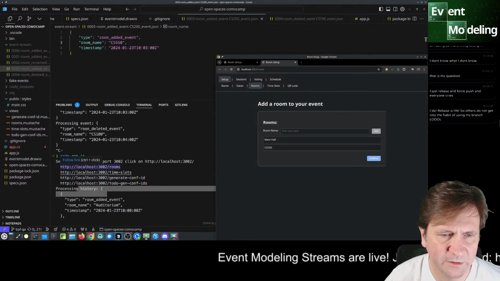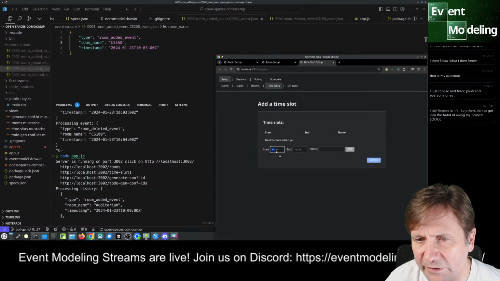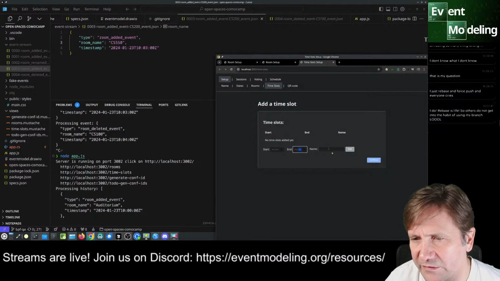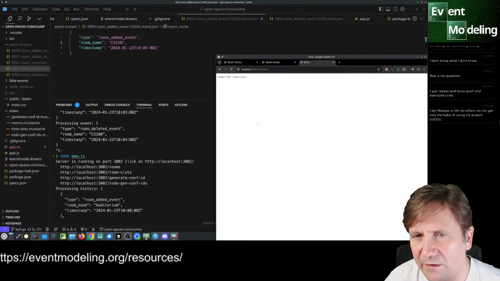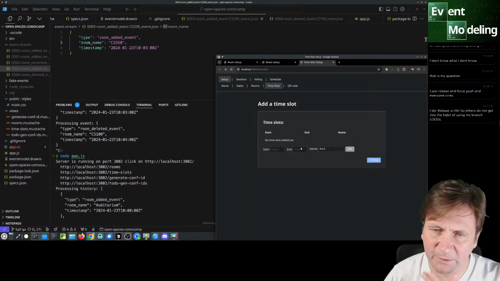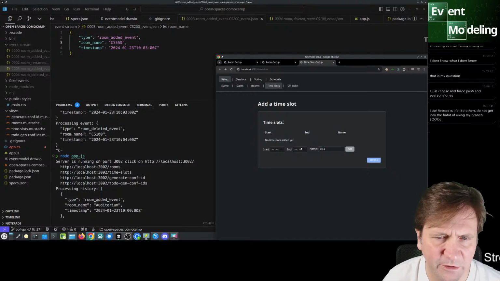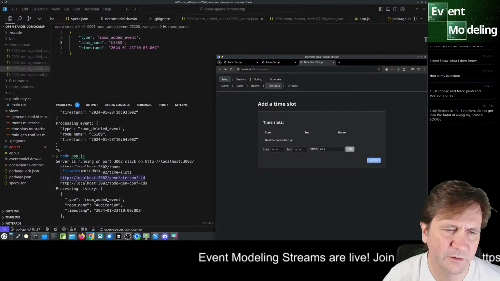So that's rooms, time slots. I forgot how I did this. That's not really ready. Yeah, so I don't think I have a post thing. Time slots is a read-only thing. I don't have fake events for it, which is fine, but it works. I can generate this. I know works.